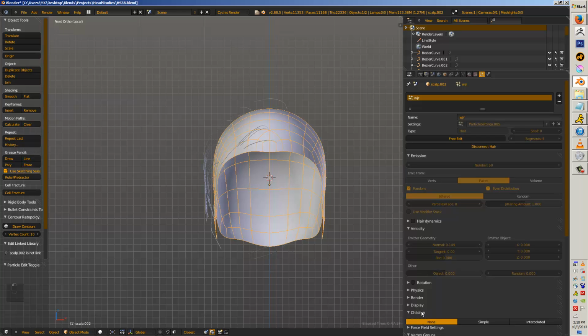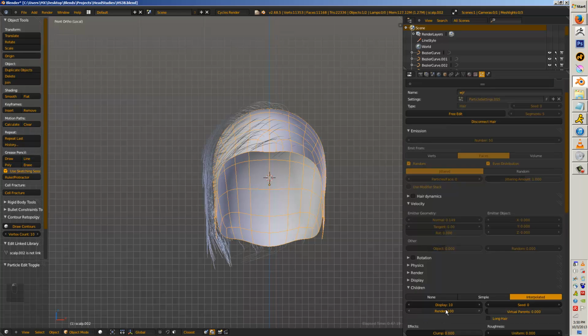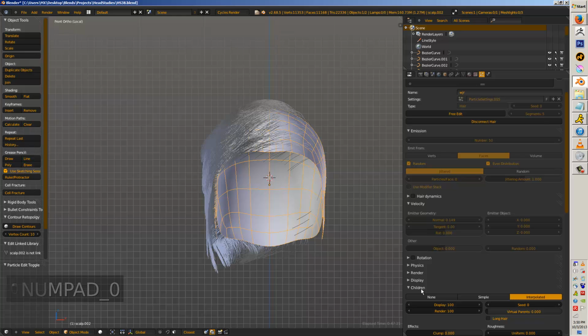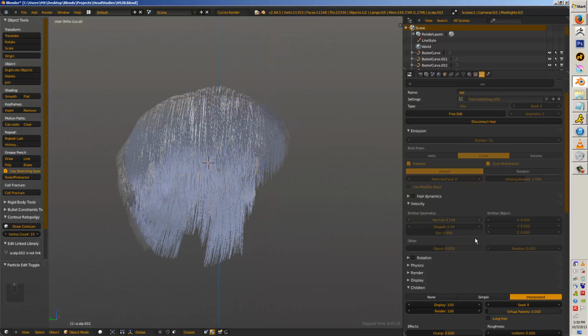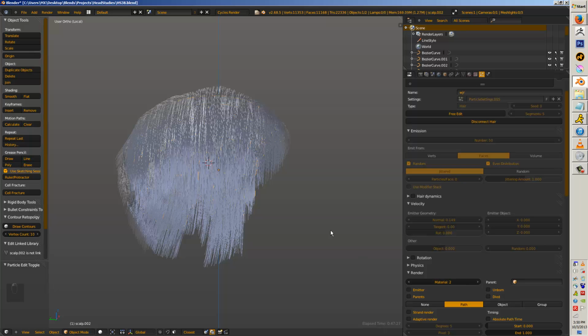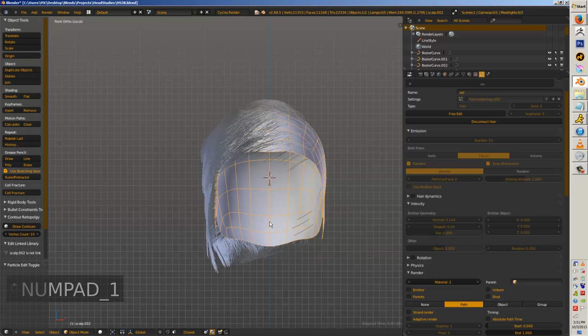And now under children, we probably want to go ahead and just throw in those interpolated children. Set this to be 100 so we know what we're dealing with, and set the material under render to be 2. And let's go back into particle mode.